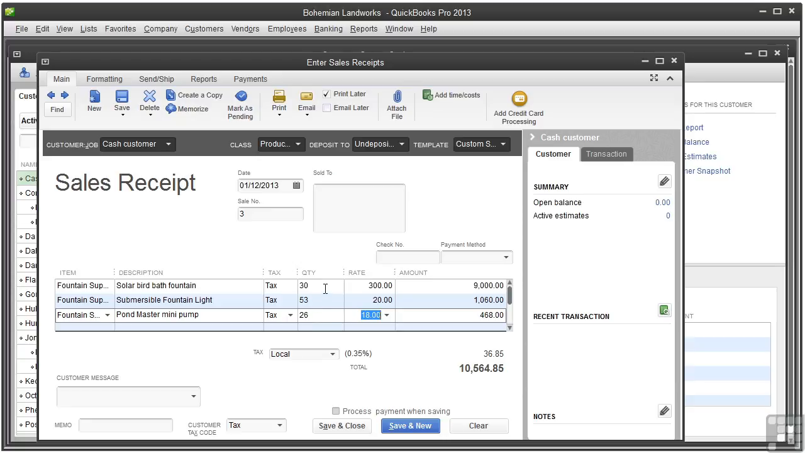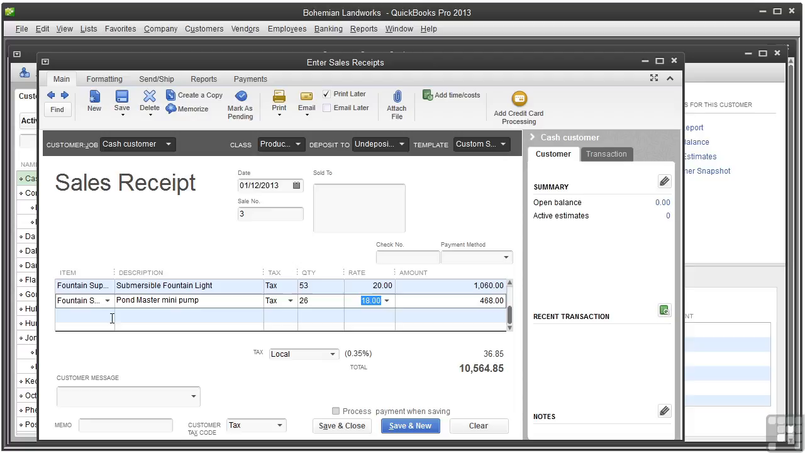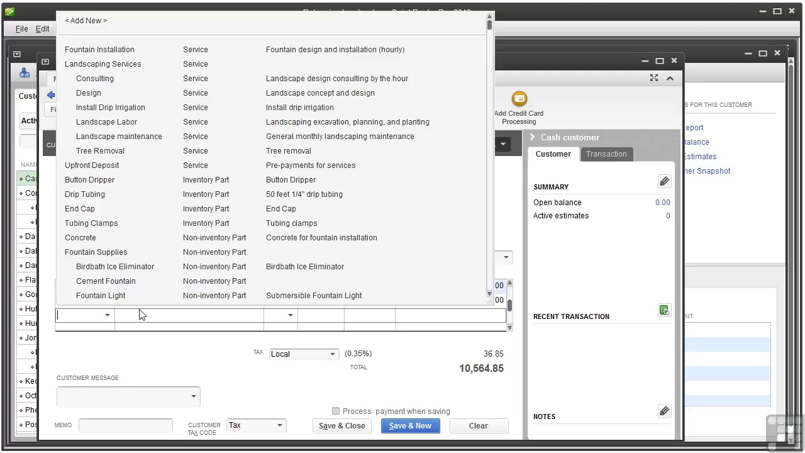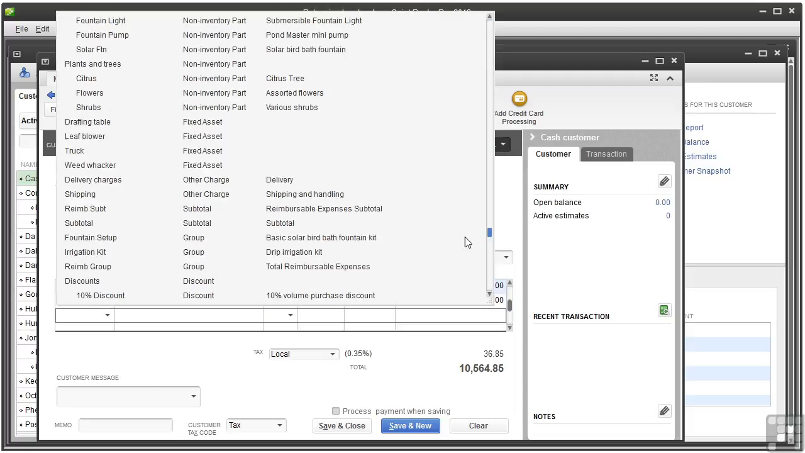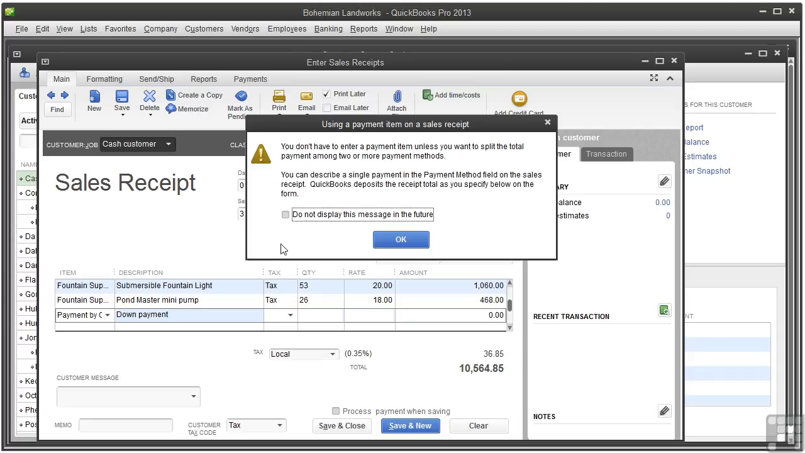So after entering the items, you enter the payment amounts. And the company decided to take only cash and checks that day. And we already have a payment type for checks, so let's go ahead and add that. Click in the item column and choose the payment item for checks. And here, QuickBooks kindly informs you that you don't need to use a payment item unless you are splitting the total among payment types, which we are. So go ahead and click OK.